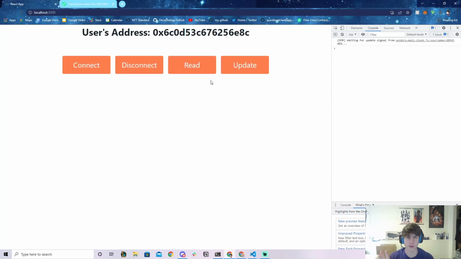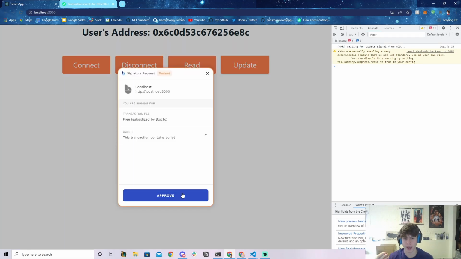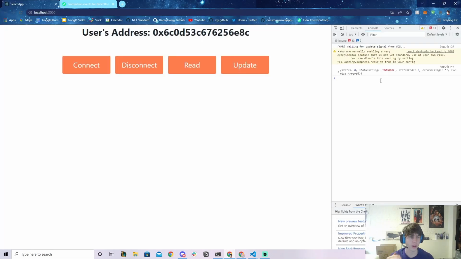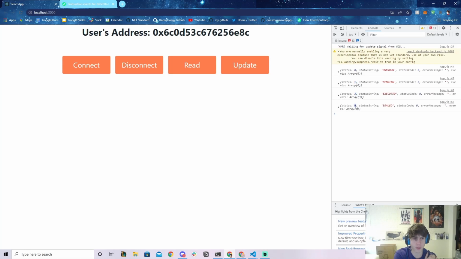Okay, so if we refresh this again and we update, and I pass in an actual number this time, that's not going to give us an error. It'll execute just fine. So it's going to say unknown, pending now. And look at the status codes, by the way. Status 0 means unknown, 1 means pending, 3 means executed, and 4 means sealed. So now it's 4 and it's sealed, so we're all good to go.